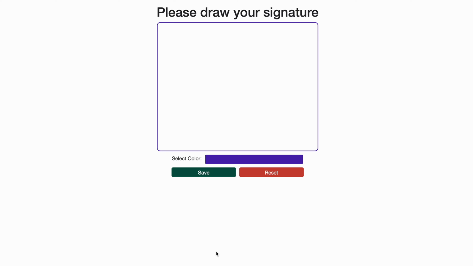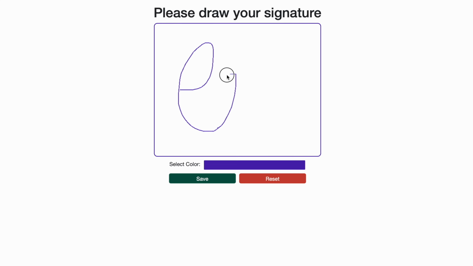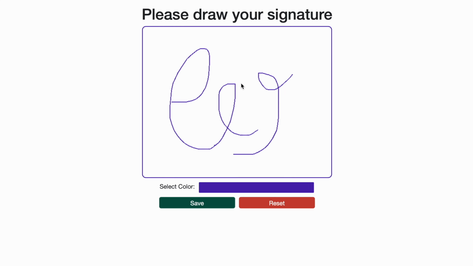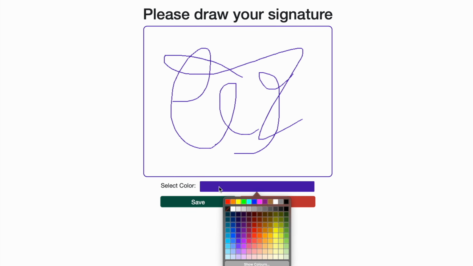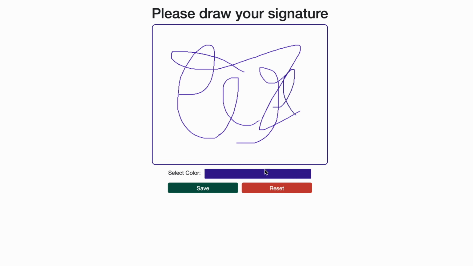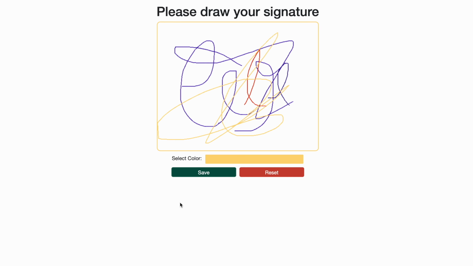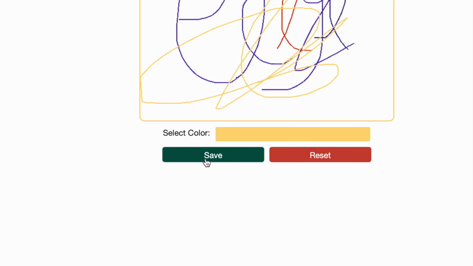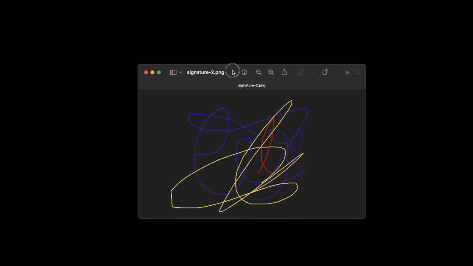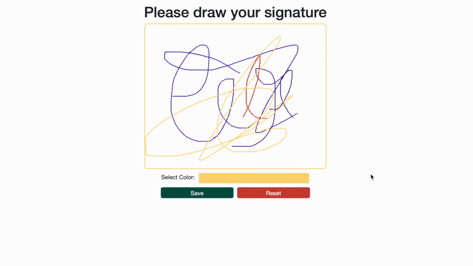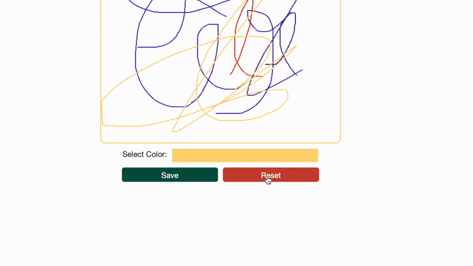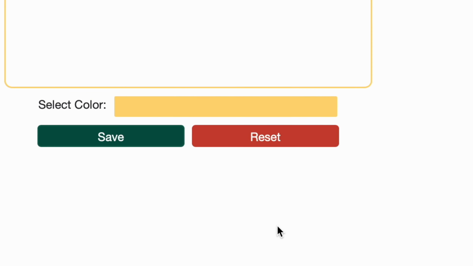Let's see the app in action. We have a canvas on the screen, which is as smooth as butter on a hot pan. And look what! We can pick colors too. Once you are done with your masterpiece, you can go ahead and save it. It saves the image in the form of PNG. And what if you made a mistake? You can always start fresh by resetting the canvas.